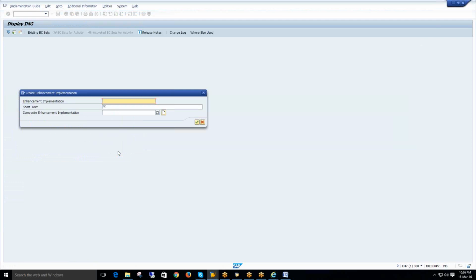If you want to do some enhancement, there are different exits. This BADI is a business add-in where you can implement your own code. I will give you an example. Let's say MDG gives you a screen to create something, but you also want an additional customer to be created along with it, and you want to show a pop-up to the user where he can select something, which is not out of the box.